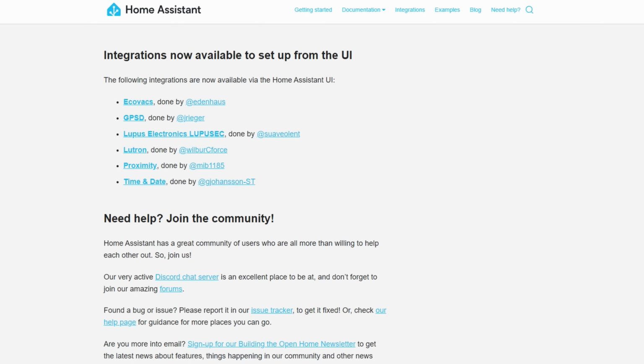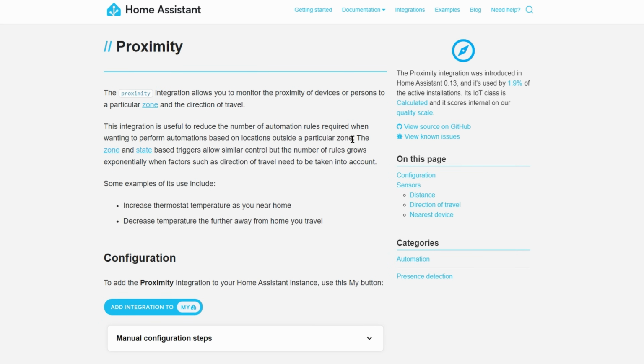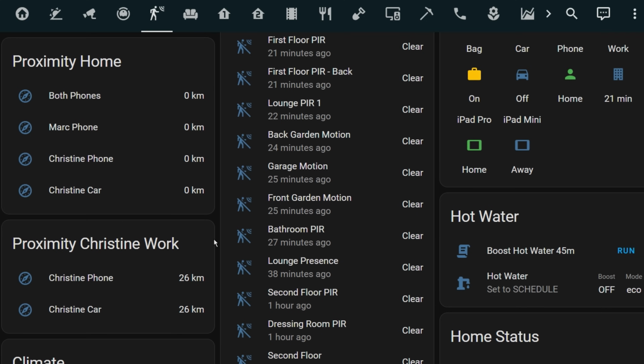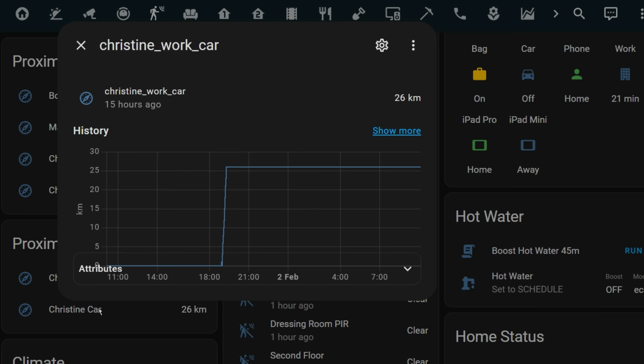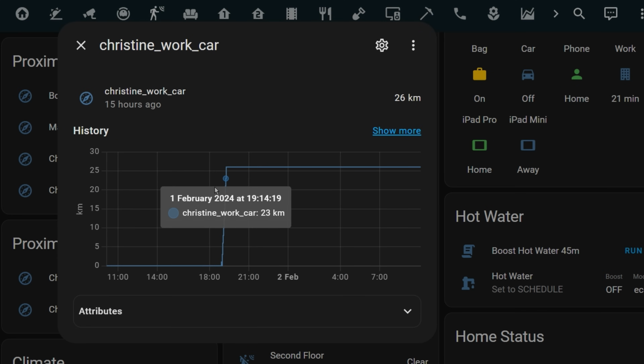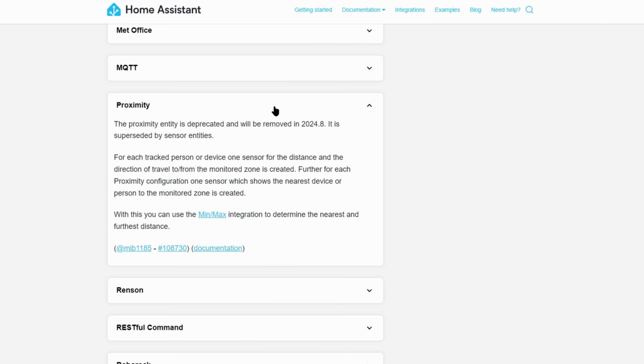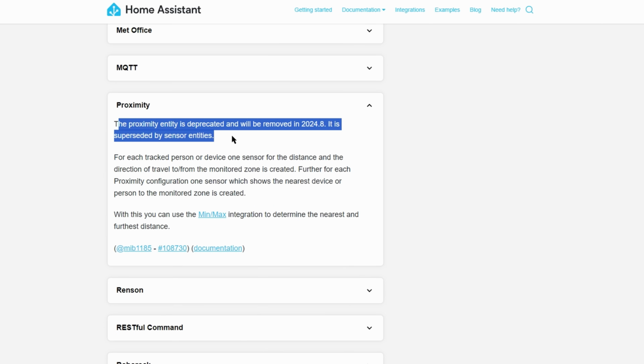There have been 6 integrations moved from being set up via YAML to via the UI for this release, including the proximity integration. It's also worth noting that the proximity integration has also been deprecated, and so will be removed in 2024.8. I use this integration to tell me how far away we are from different zones, so I'll need to have a read of the documentation to see how we're supposed to calculate this going forwards, because it's not immediately obvious to me from reading the release notes.